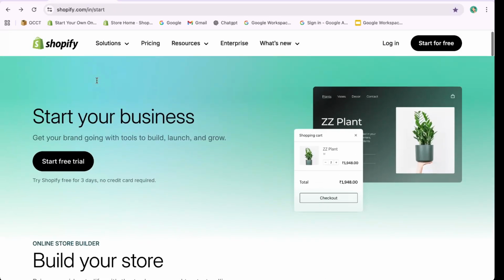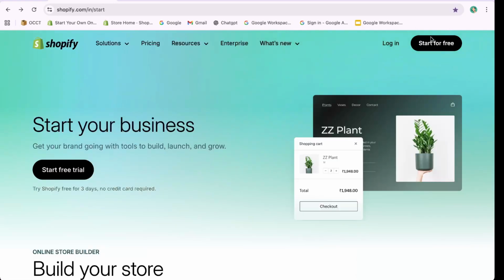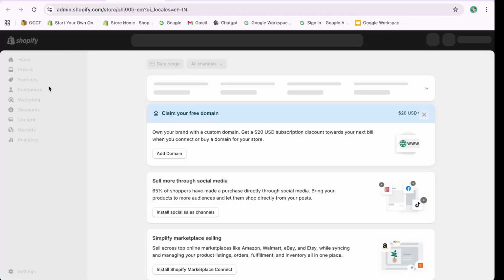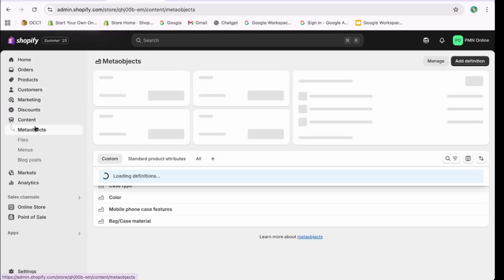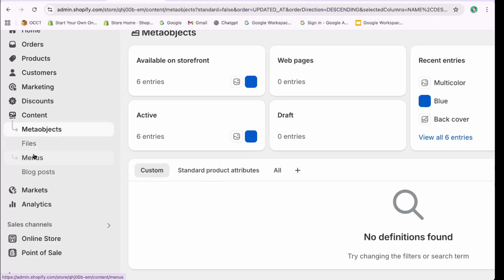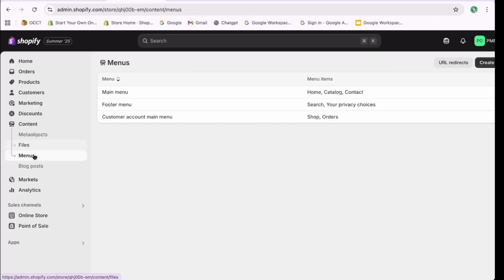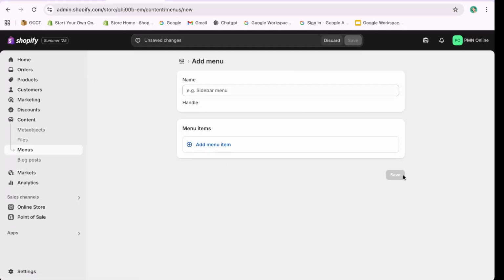To get started, log in to your Shopify store. Once you're logged in, head over to your online store section and click on Navigation. Here, you might notice a slight change. Shopify has now integrated the navigation feature into the Menus section under Content. If you're unable to find your navigation tab, simply click on Content and then choose Menus. This is where you can now manage your navigation items.